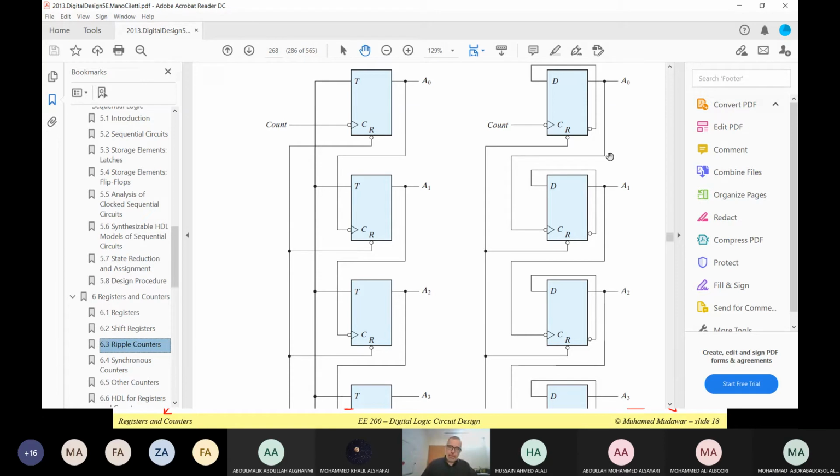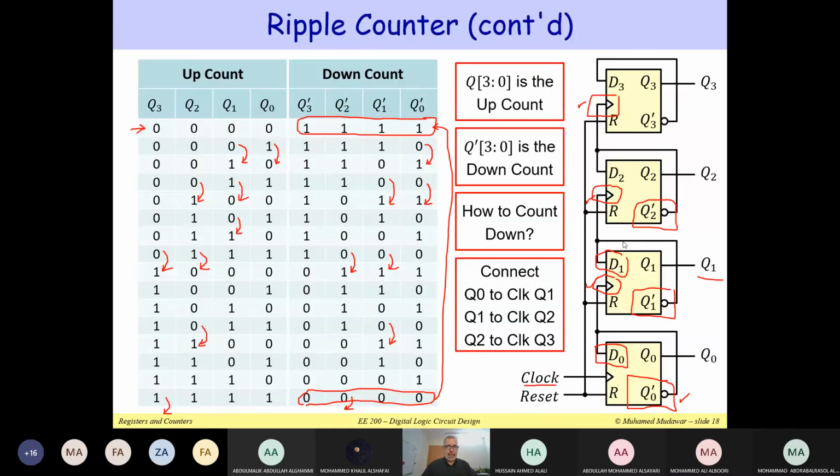So again, let's understand this. First, we are taking the Q prime and connecting it back to D so that we can toggle the outputs. Everyone is connecting Q prime back to D. But notice that he's using A0 to connect to a negative edge. I did not use negative edge triggered flip-flops. I use positive edge triggered flip-flops, and I did not use Q. I use Q prime to toggle. It will have exactly the same thing. Both of them are going to count exactly the same way. Both of them are going to count up.